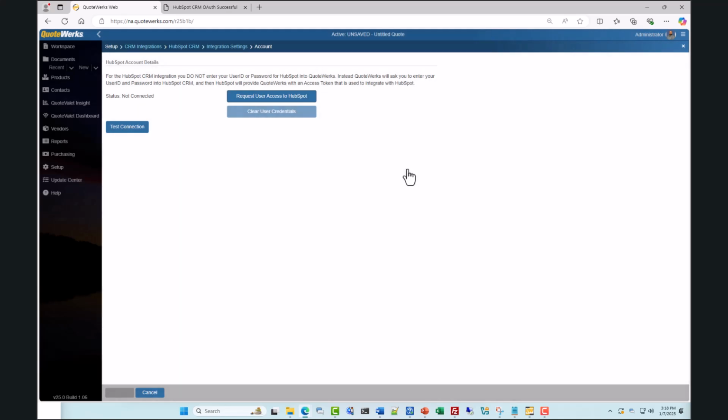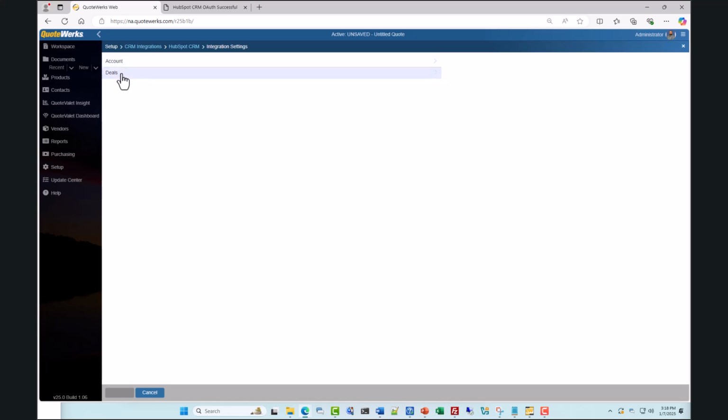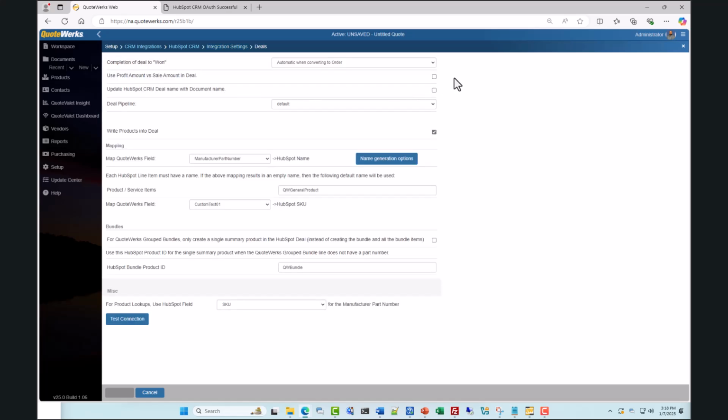The second step in the integration setup is setting the defaults for the deals that are created when QuoteWerks integrates with HubSpot CRM. Let's click on the Deals tab. The Deals tab includes a number of defaults that QuoteWerks is going to use when we integrate with HubSpot CRM. The first option is the completion of a deal to won. Typically, most users will select automatic when converting to order, so when you convert a QuoteWerks quote to a QuoteWerks order, it will then automatically update your deal as won in HubSpot.